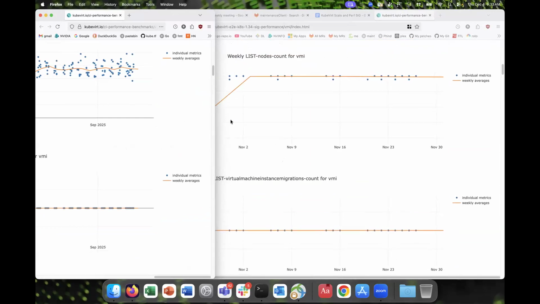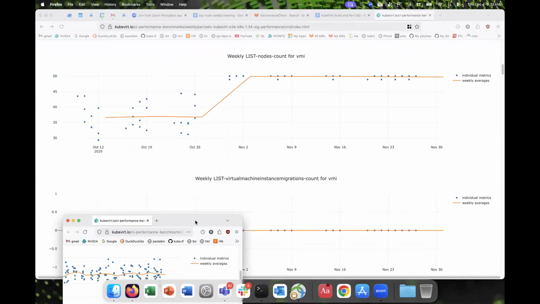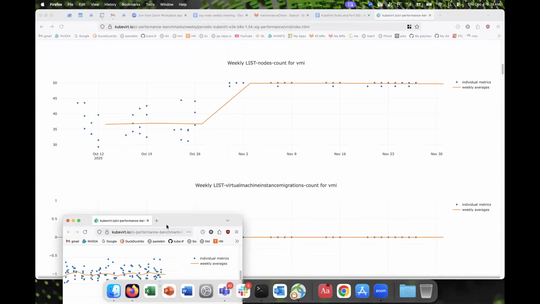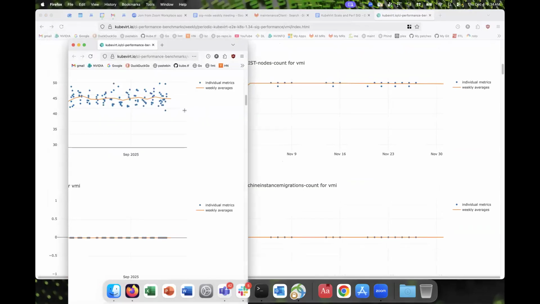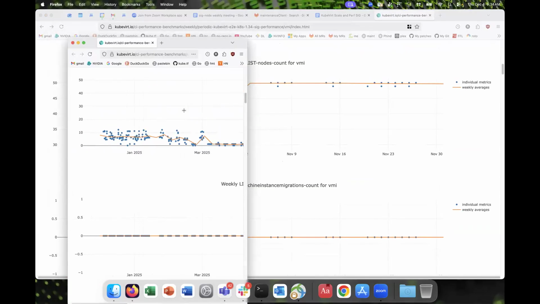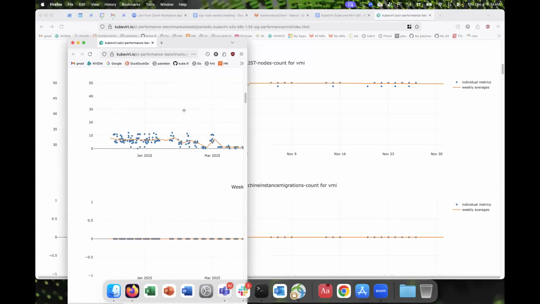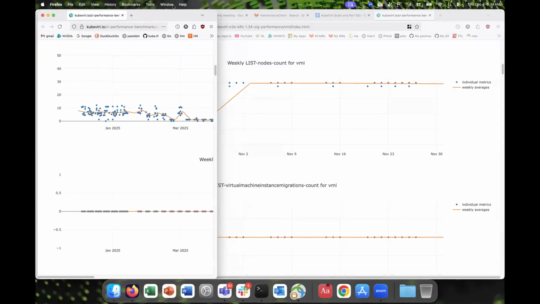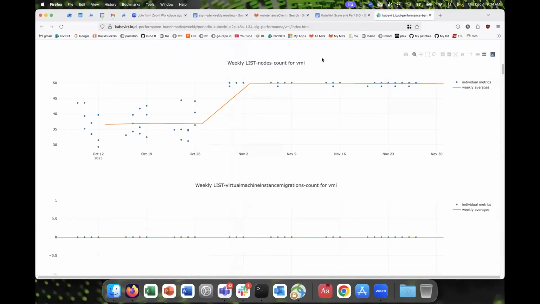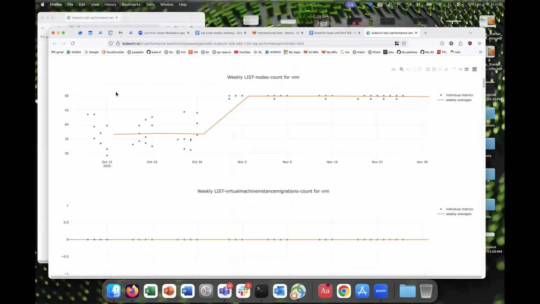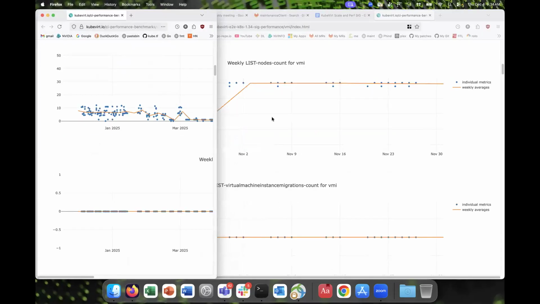This node counts. Oh, this was the change that Federico was talking about, I think, that we reintroduced. Back to 40. 50. Hmm.